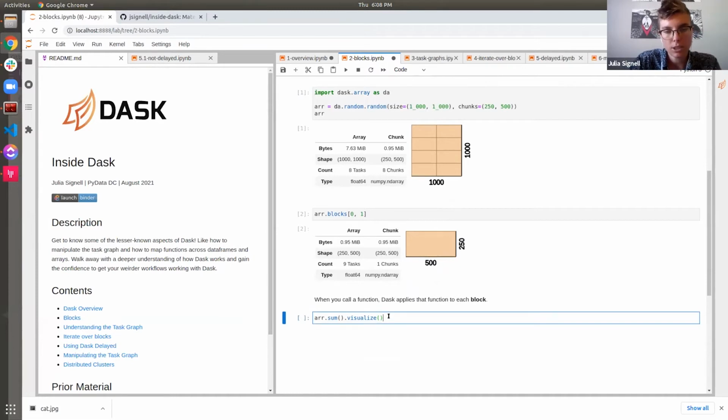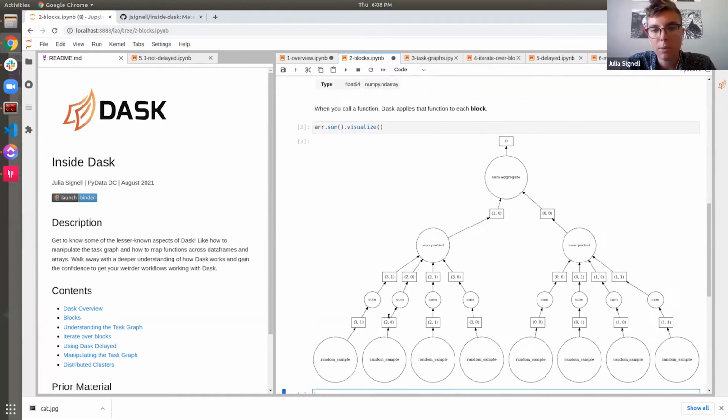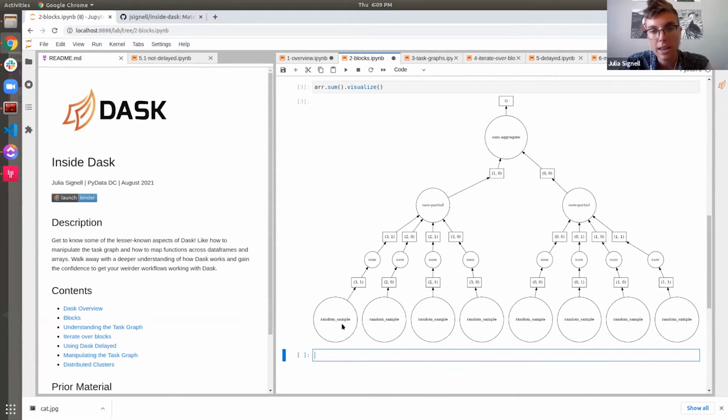And when you call a function, Dask applies that function to each block. So we can look at what that looks like. So here's our 8 different little chunks. There's a sum happening on each different chunk, and then those sums are summed together until you get the result.